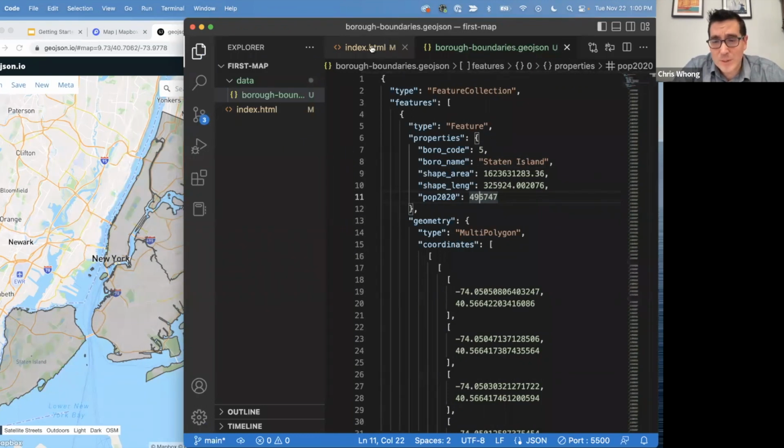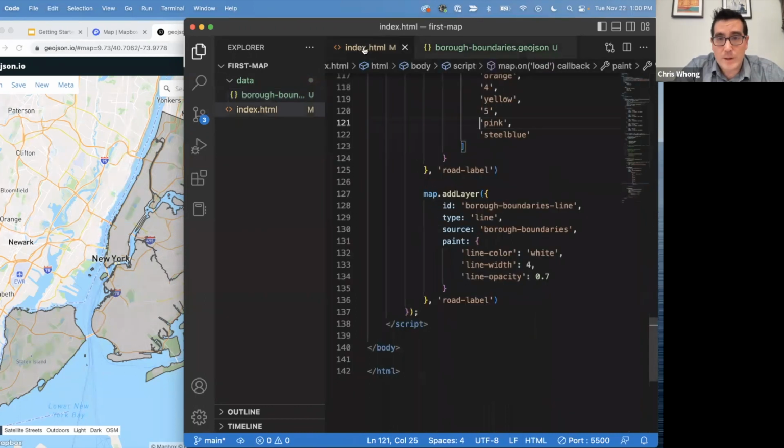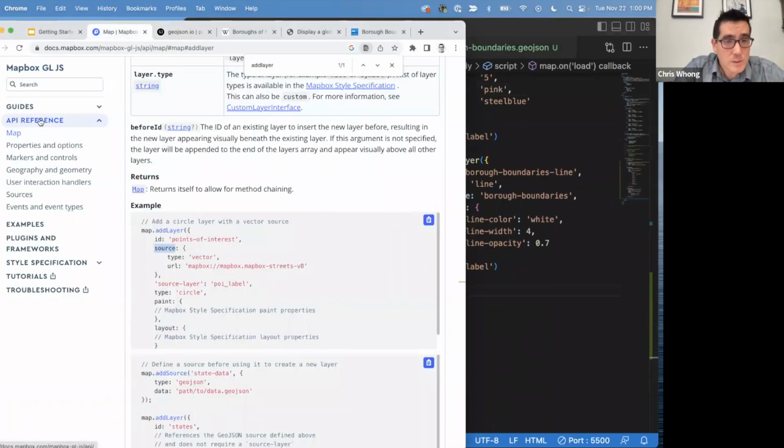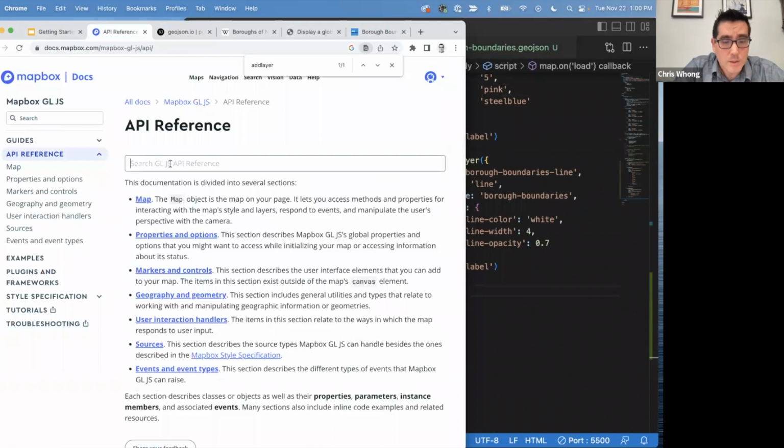So all I'm doing is just adding another property to this GeoJSON data, and you can add as many properties as you need to here for whatever you're trying to render on your map. But now we're ready to actually do query rendered features. So let's go back to the API reference, and let's go find query rendered features.